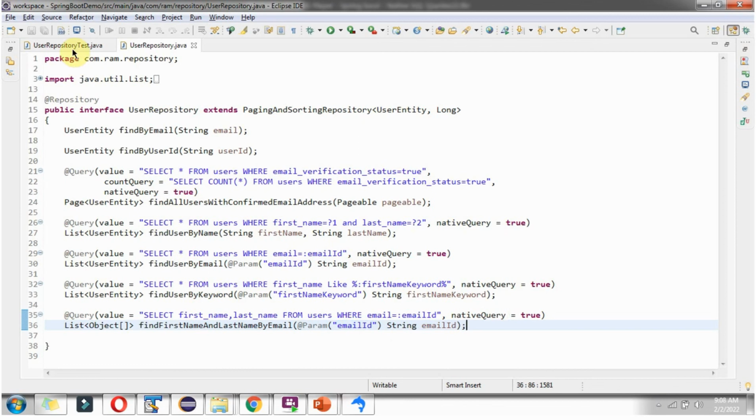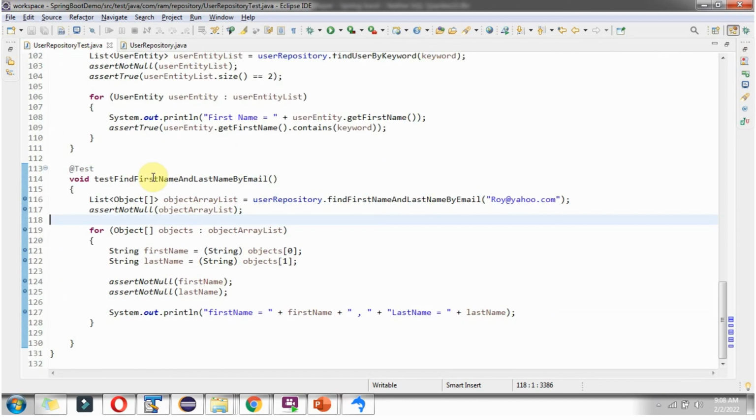To test this method, here I have defined the JUnit test method. The method name is testFindFirstNameAndLastNameByEmail. Here I am calling the findFirstNameAndLastNameByEmail method of the user repository object, passing the email ID, and this method returns a list of object array. I am asserting it should not be null. In the for each loop, I am getting each object array and getting the first name and last name, asserting the first name and last name should not be null, and also printing the first name and last name.